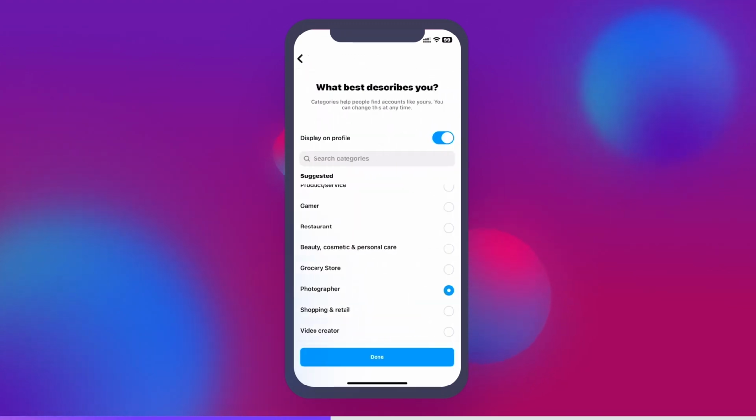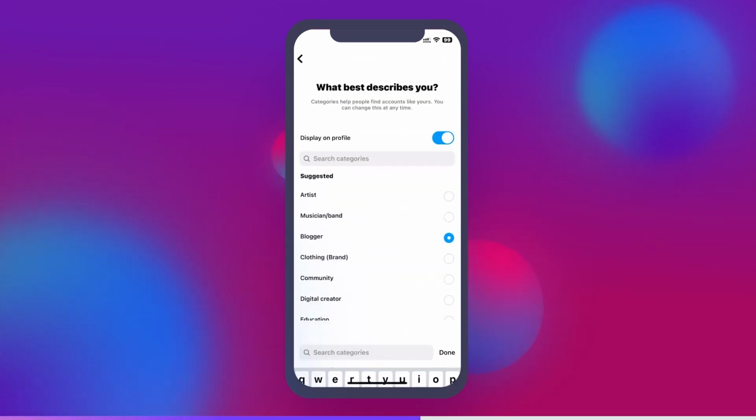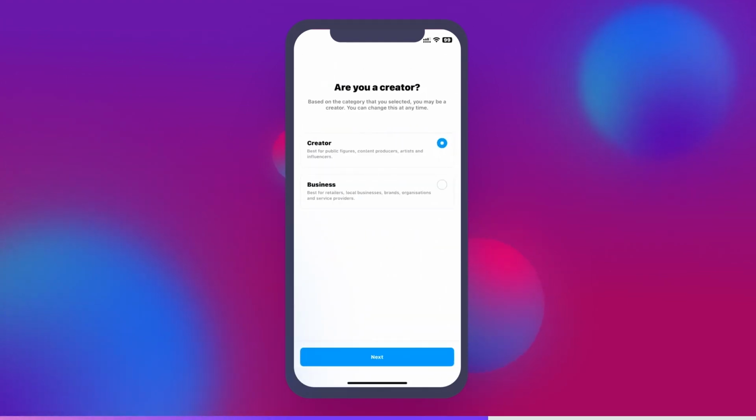Select the best way to describe your business or purpose of the business account. If you can't find anything suitable from the suggested categories, search for it. Choose the one that you are looking for and hit Done. Onto the next screen, you'll be offered two options: Creator and Business. As we're gonna use it for business, we'll select Business and hit Next.